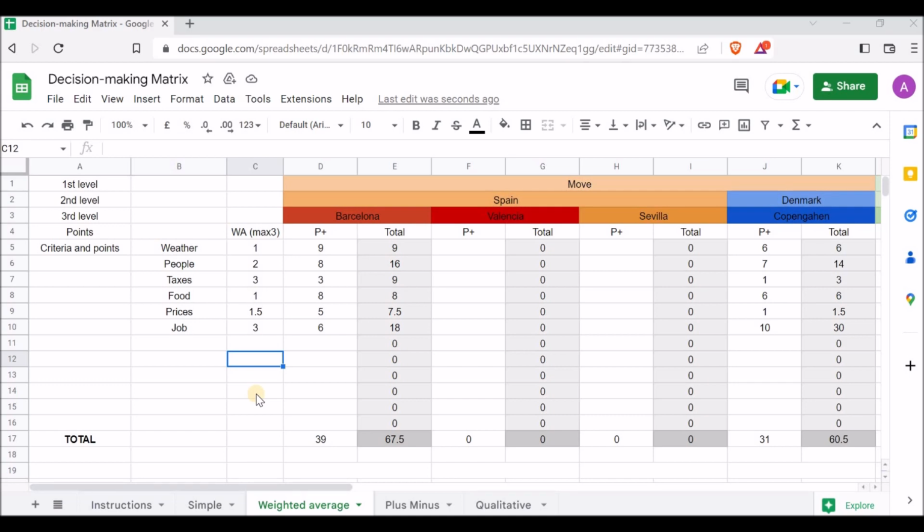The first thing you need to do is to assign a multiplicator between 1 and 3 in the WA column to each criterion. Why 3? Because a criterion is rarely more than 3 times more important than another criterion. In this case, I have assigned 3 for taxes and 1 for food. It means I care very much about paying low taxes and I don't care so much about the food.